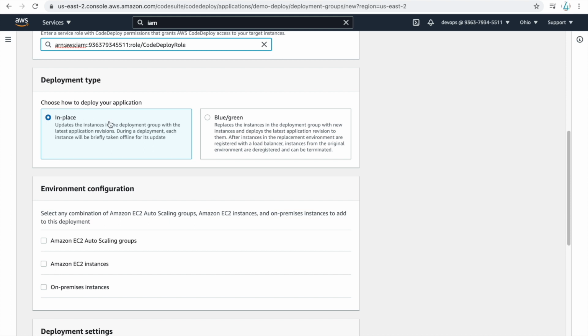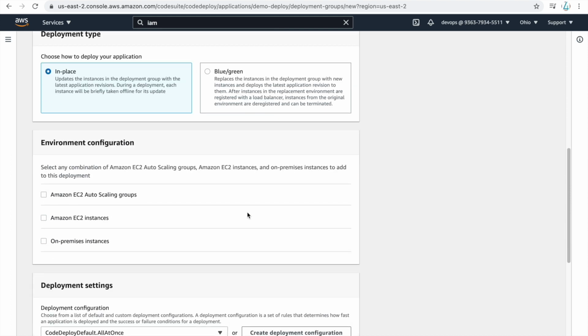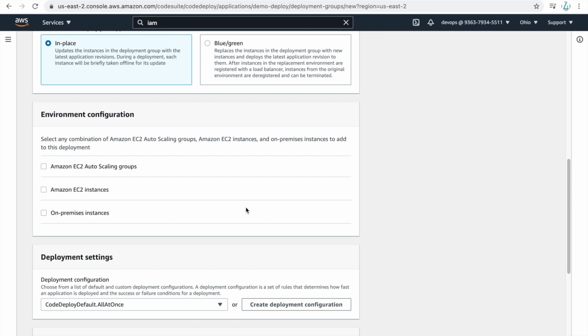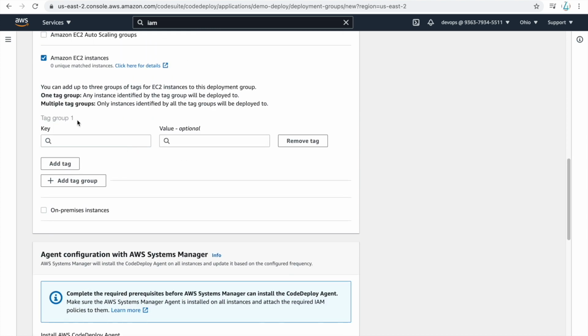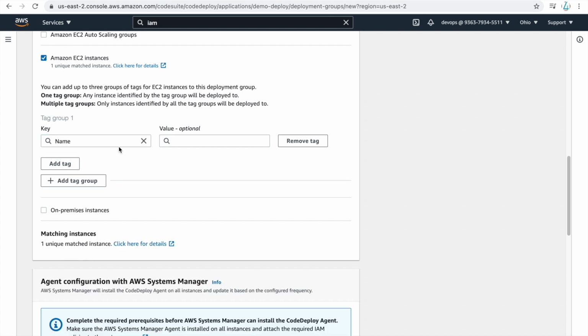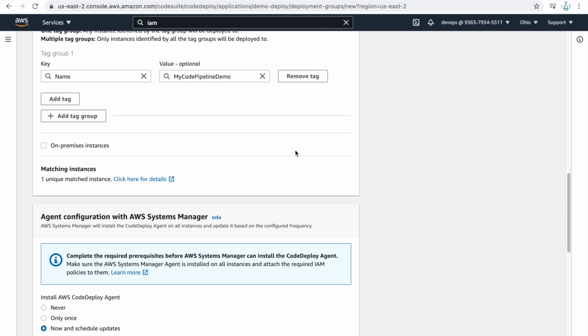So in this video, I'll just choose this in place, and the environment configurations. Now where I want to deploy it. You have options of selecting Auto Scaling groups, EC2 instances and on-premise also. I am selecting the Amazon EC2 instances. And here it works with the tag. So you need to add a tag, and based on the tag, it will find all the EC2 instances. Just as an example, I have created one instance, and I can select it in this way. So this is what its deployment group is.